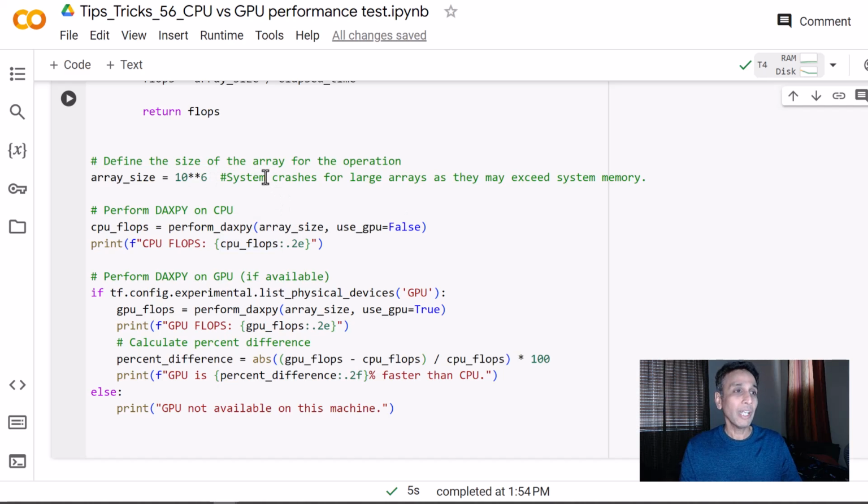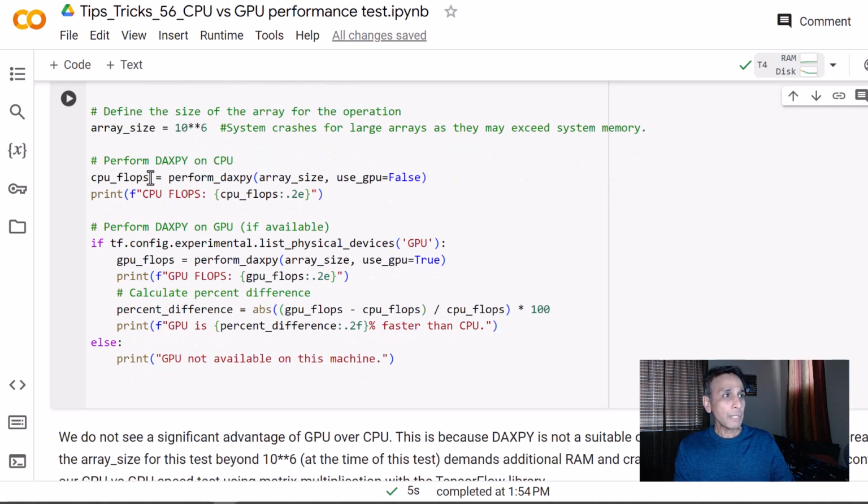Now, if you try that, the system may crash because obviously you need to hold that in your memory, in your RAM. So depending on what you get, the system may crash. 10 to the power of 6 worked last time, so I'm just leaving it over there. Now, CPU flops is basically we are performing our DAXPY with GPU equals false, and I'm printing that.